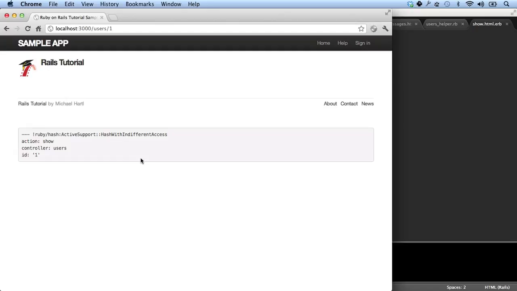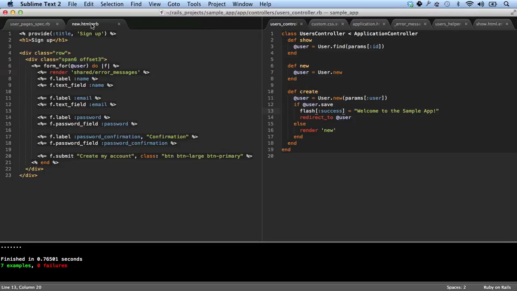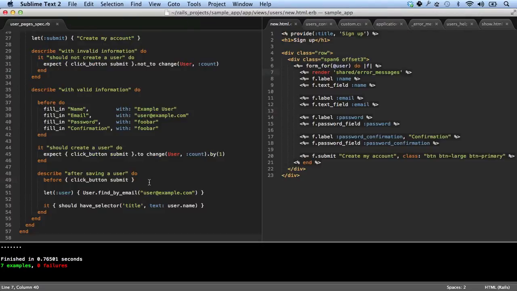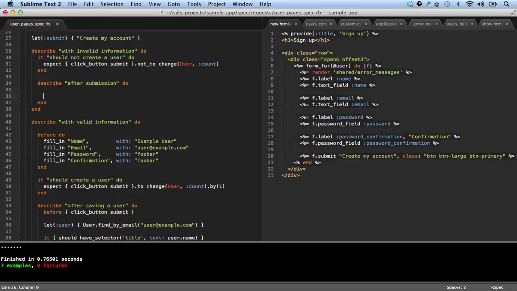Next, we'll write a few tests for the error messages. Let's move this over here. Just move all this stuff over here. And so, user pages spec with invalid information. Let's describe the rendered page. So this is actually after submission. This is an analogy with after saving a user. We're just going to say after submission. It's really after not saving a user, but that seems kind of weird to specify here.